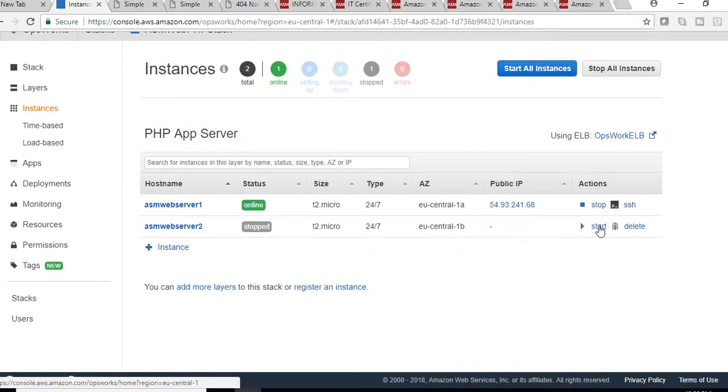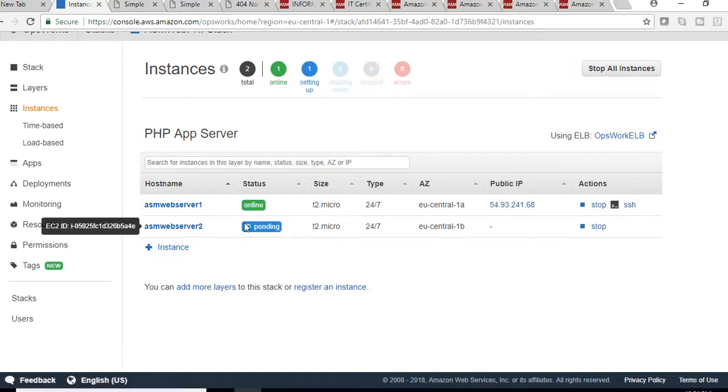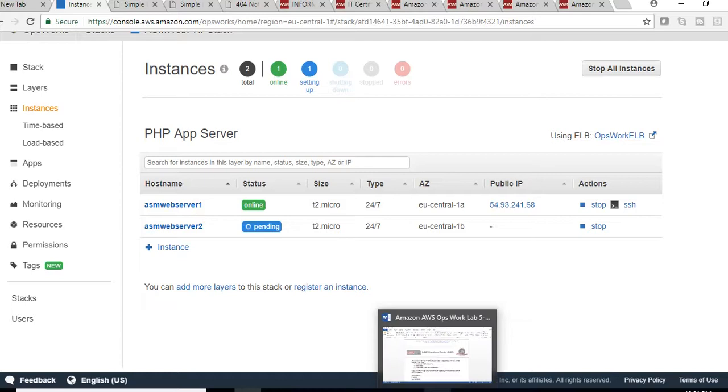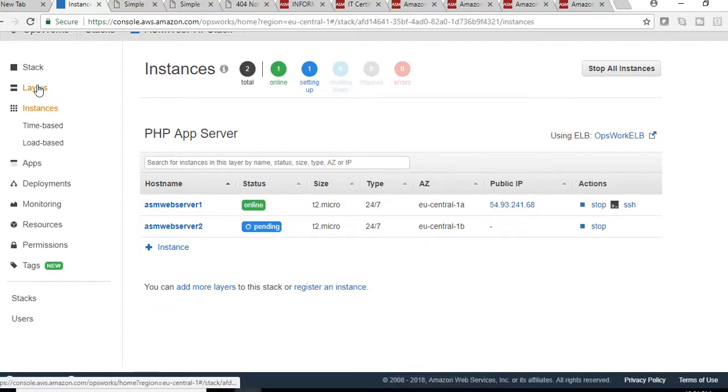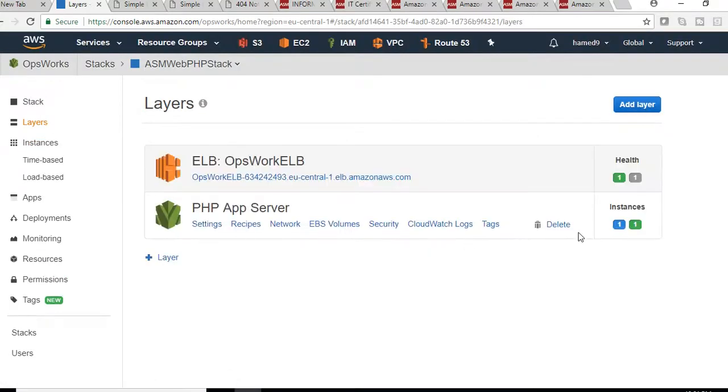Then I'm going to say start. Now it goes through the whole process again, the whole process that we've done there. So we just have to let it go. Now what's going to happen, that's the key part. This one is up and running, and this one is setting up. As soon as this second instance finishes, it's going to get everything inside this PHP server, all the recipes, all of that is going to apply to that one.